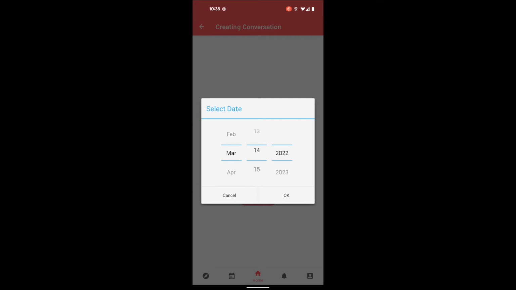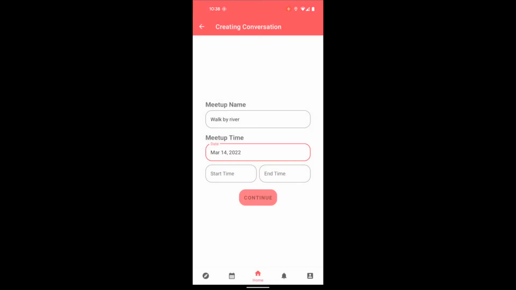You select the date here. You cannot select any date before today's date, it will not let you. So you will select the date here, and the continue button is disabled until you fill up all this information.